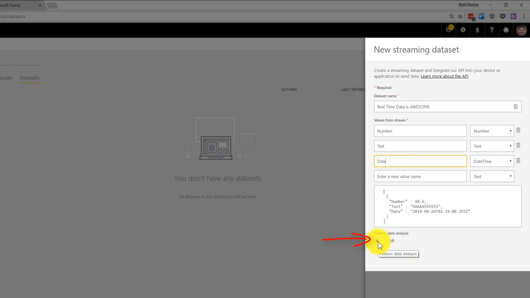And I'm going to turn historic analysis off, because what that means is that it's going to keep the data as well that's historical, and I forget the exact number, but there's a few thousand rows, if I remember correctly, that's allowed to be stored before it starts to overwrite the last row. But either way, this allows us to keep a historical trend and not just show whatever current data is going in there. So I'm going to hit create.